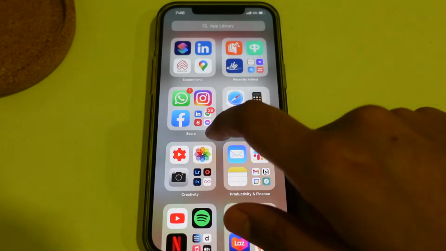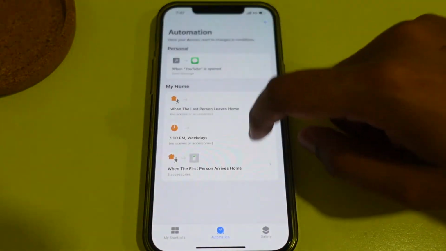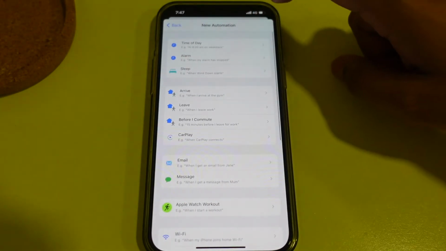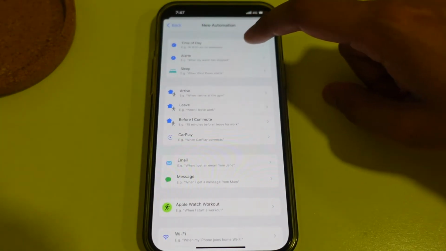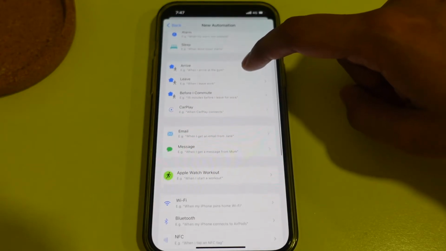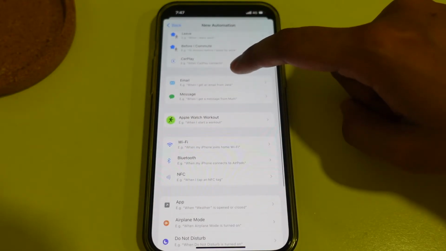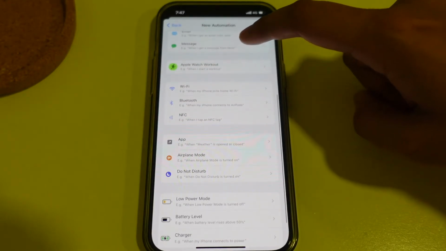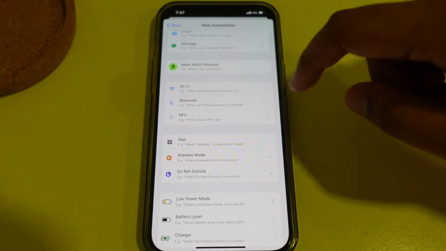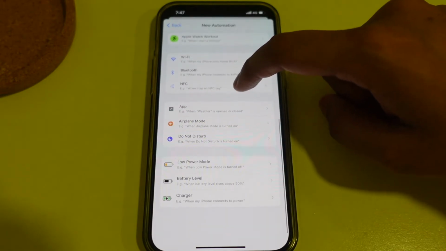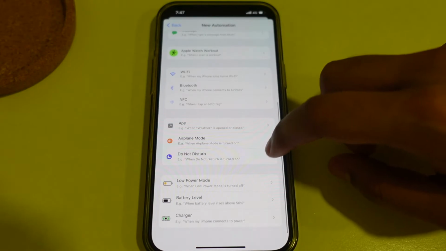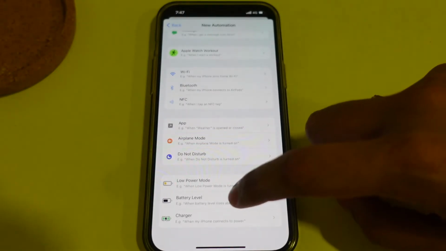You can use these shortcuts for various other stuff as well. This is just one of the options. If I go here in Personal Automation, we have various things like a particular time of the day, or maybe when I get an email from a particular person, or when I get a message from a particular person, something should happen. When I connect to a specific Wi-Fi or Bluetooth, any sort of application that opens or closes, then Do Not Disturb, Low Power Mode, and various other stuff.